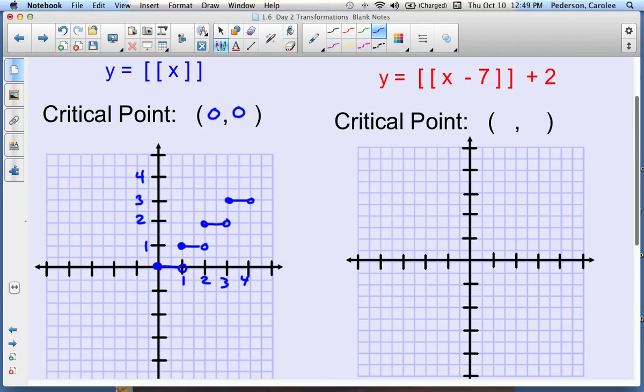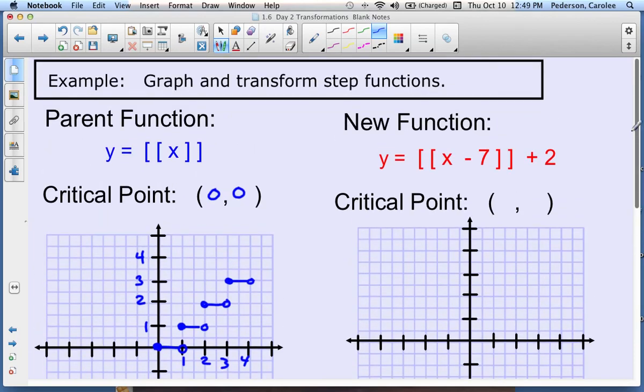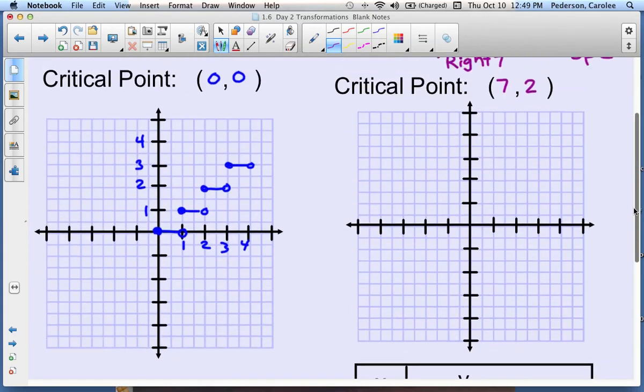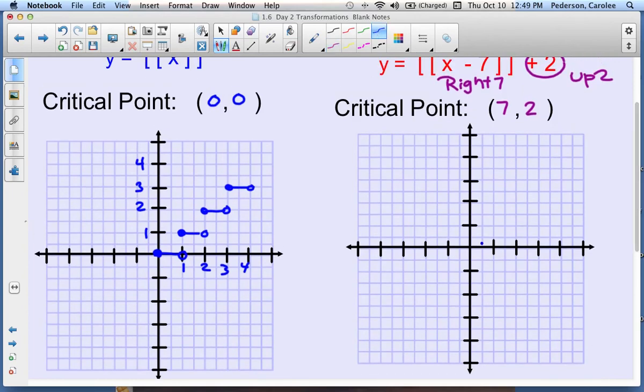Now notice the red function is my new function. The red inside is telling me to go to the right 7. And then the plus 2 is telling me to go up 2. So my new critical point is over 7, up 2. So there's 7, there's 2. Closed to open, closed to open, closed to open. And there's my new function.